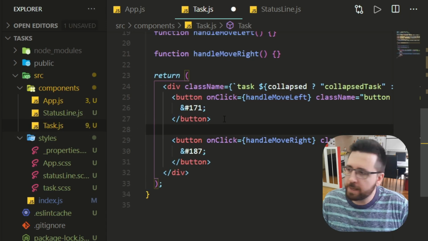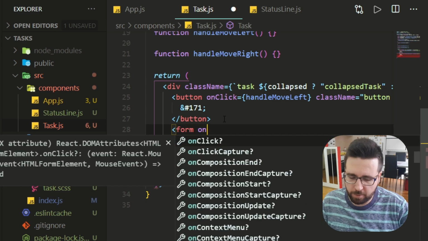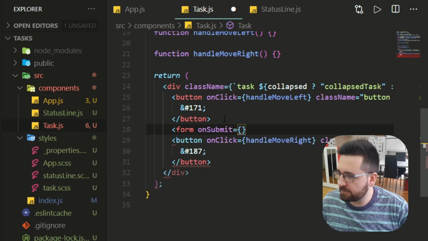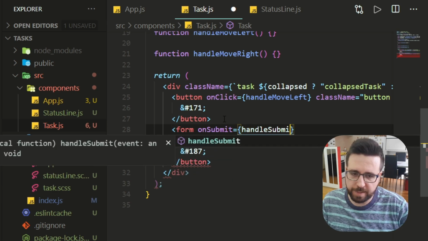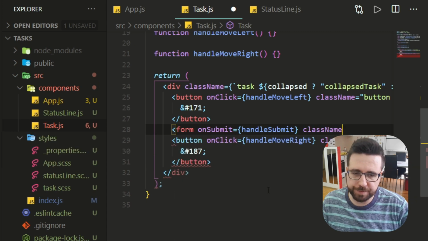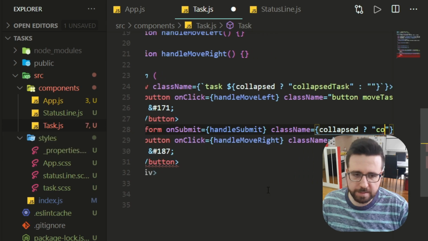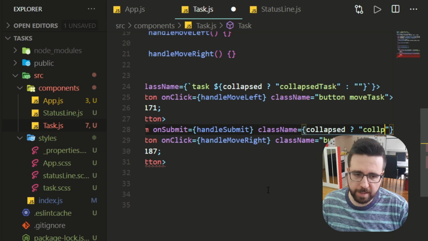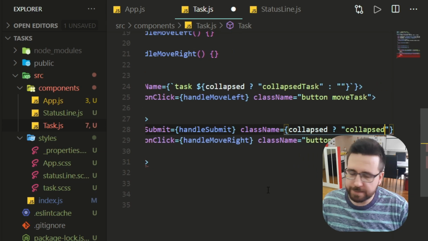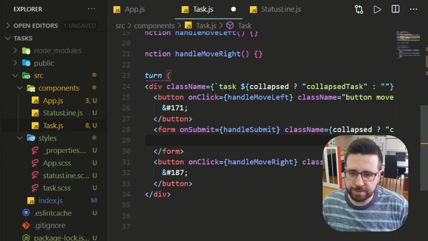And now between them, we are going to add a form, which is going to have an onSubmit event called handle submit, which we declared, but we didn't set up code for it. And the class name is also going to check if this is collapsed. If the task is collapsed, then it's going to have a collapsed class. And if it's not, then we're not going to do anything. And we need to close the tag.